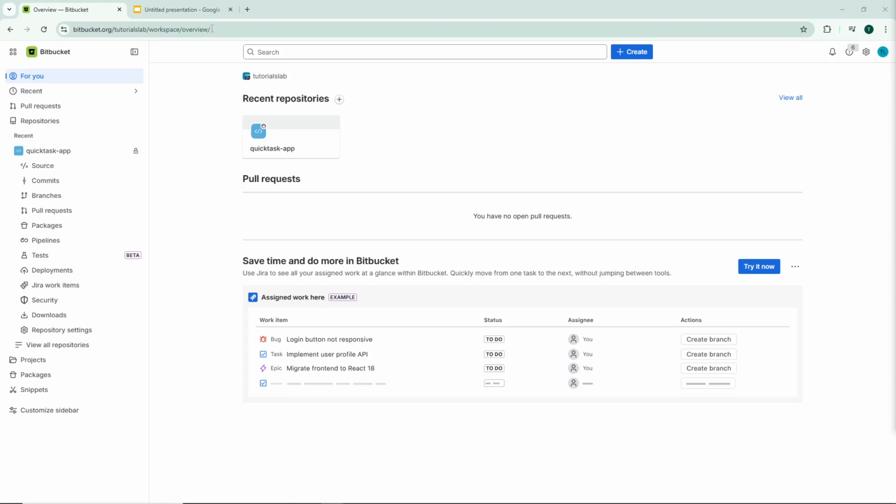First, open your web browser and navigate to bitbucket.org. Once the page loads, you'll need to log in using your credentials. Simply enter your login information to access your Bitbucket dashboard. This is where all your repositories and projects are managed.